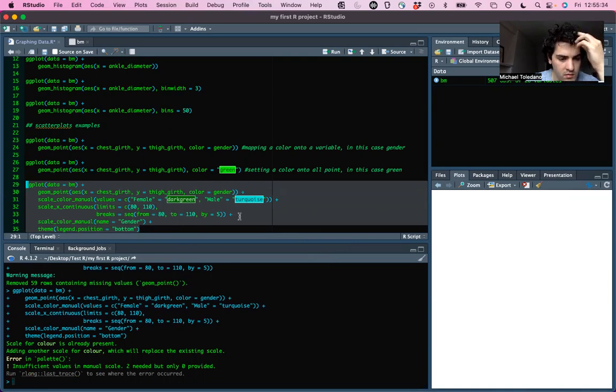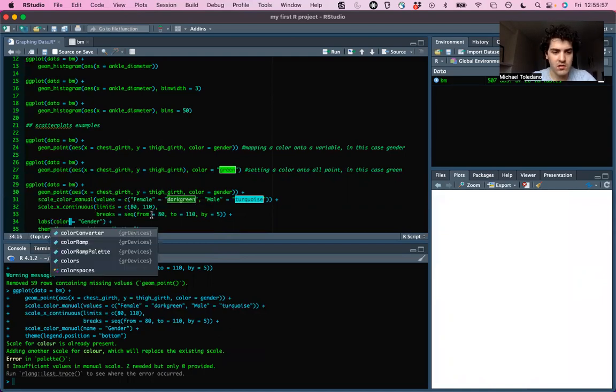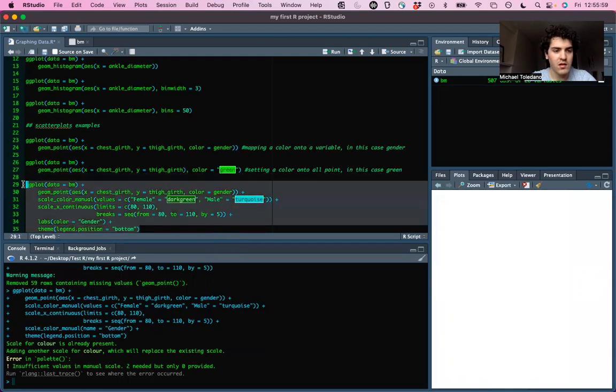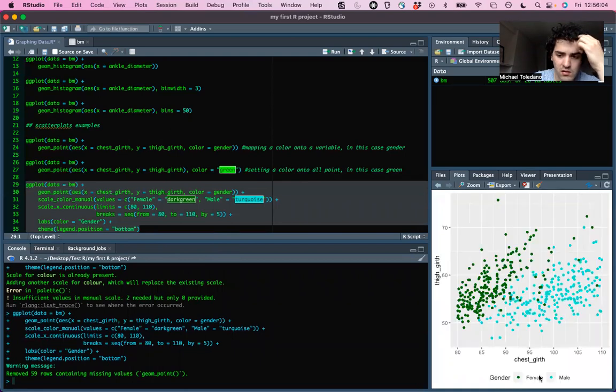Mm, might have overloaded it with too many things. How about we, instead of doing scale color manual for the name, just do a labs argument. Labs just means labels. So we could say color is equal to gender, because that's what's been presented here. So this changed the name of the variable.